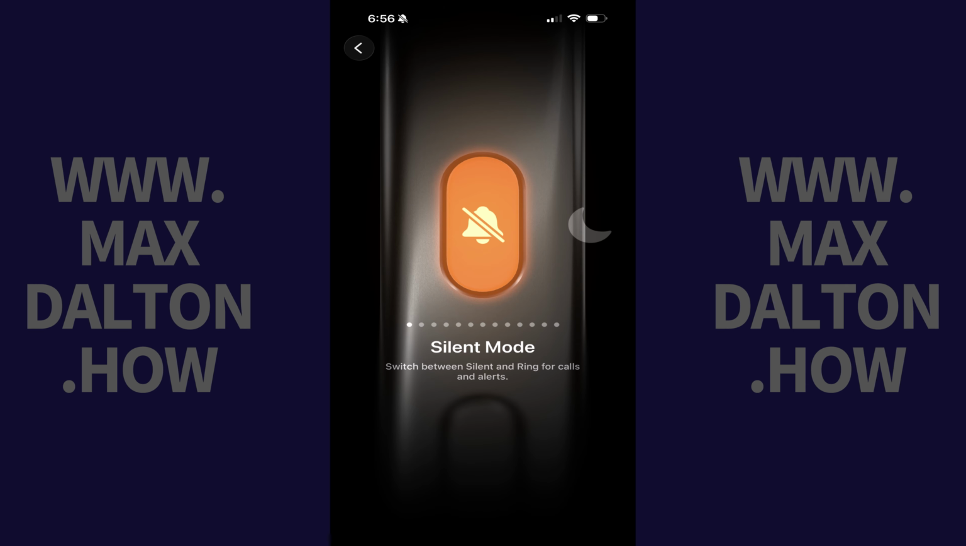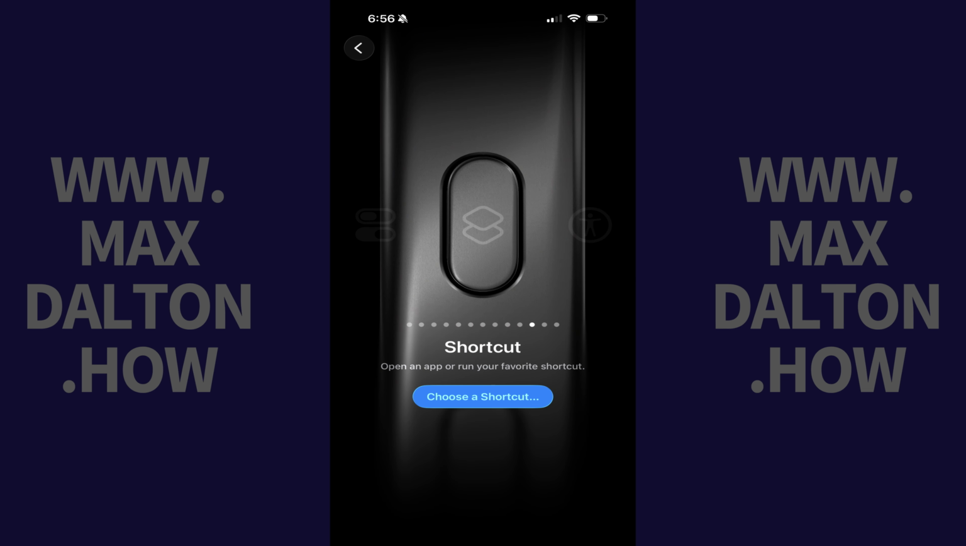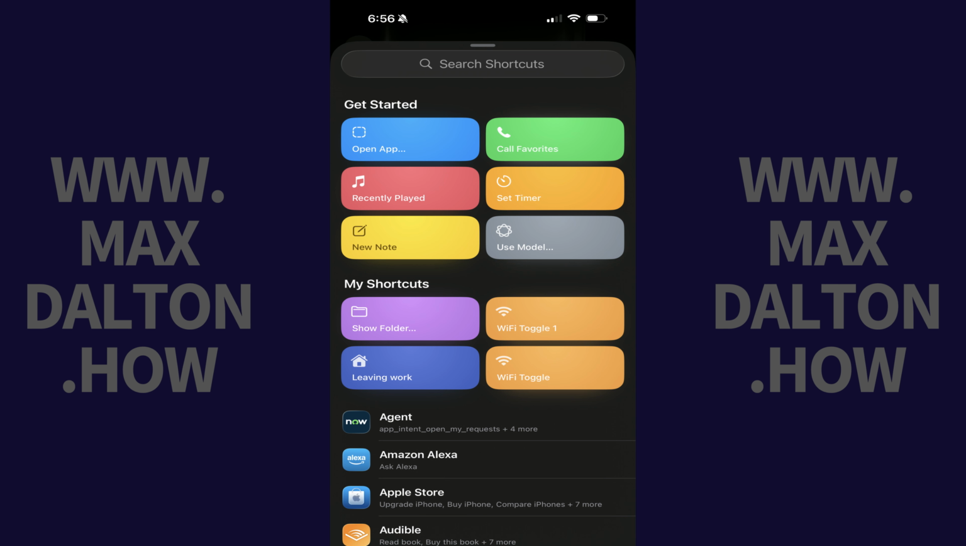Alternatively, if you want the Action button to do something highly specific that is not listed in the default menu, you can link it to Apple's Shortcuts app for almost limitless possibilities. Go back to the Action button settings menu, swipe until you find the shortcut option, and tap the selection menu beneath it. From here, you can choose any custom shortcut you have already created on your device.